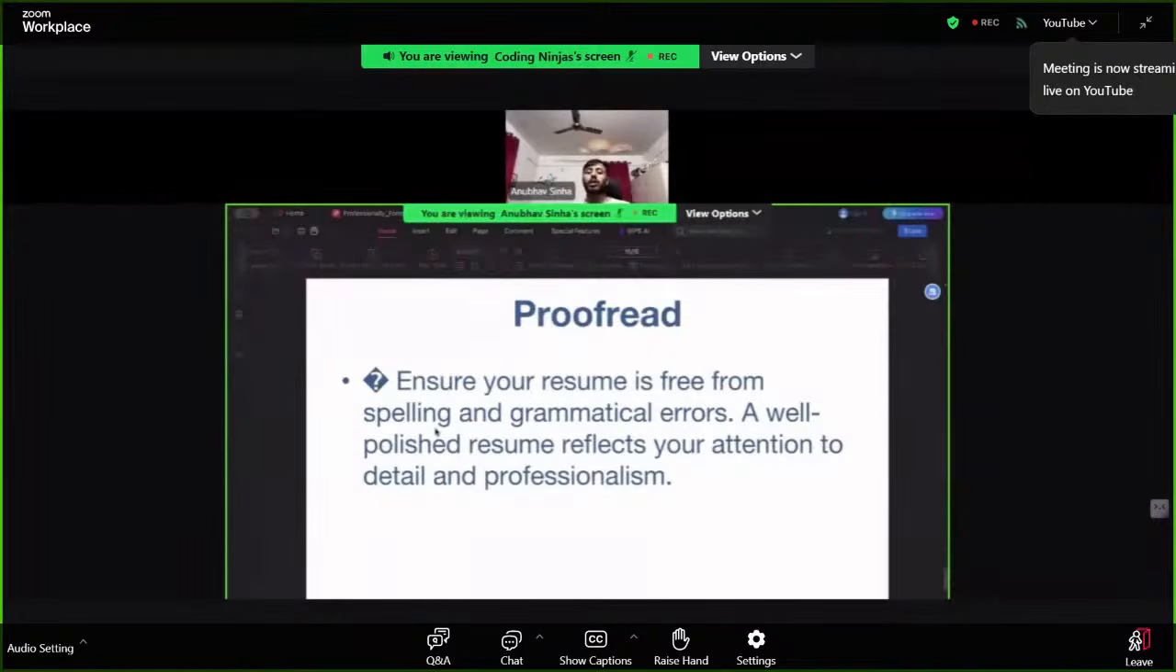Draft a message explaining why you are interested in this role. You can present a small draft message and just send it to the person. So referral is very important.